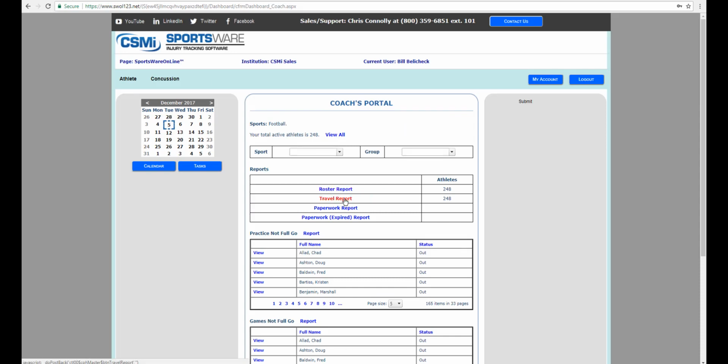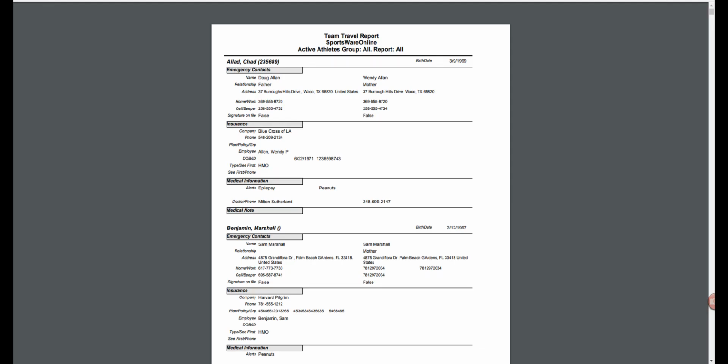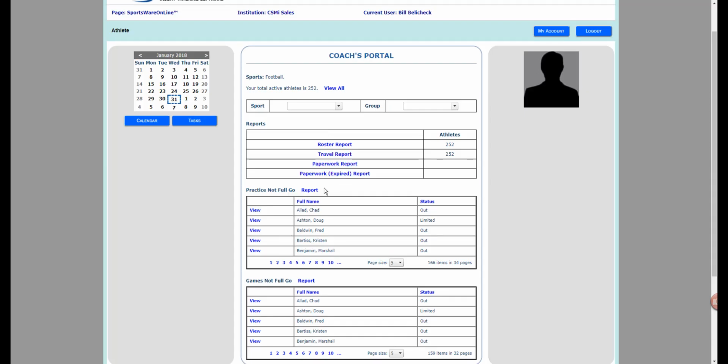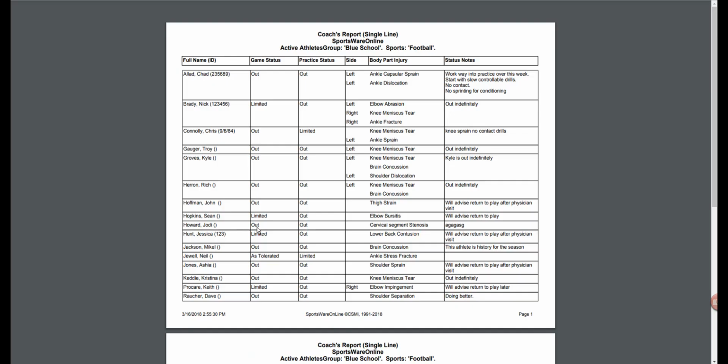The next report they can run is their travel report, which will give them access to emergency contacts, insurance information, and medical alerts for each one of their athletes. Then they can go to their practice and game reports to view real-time injury status updates.